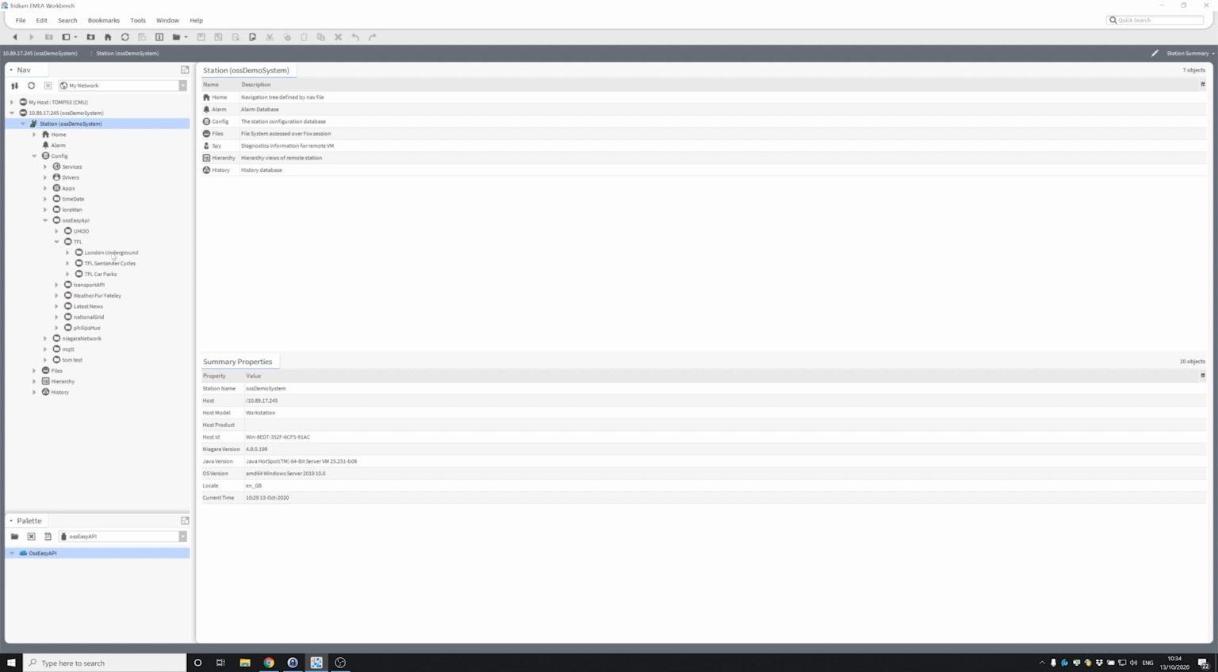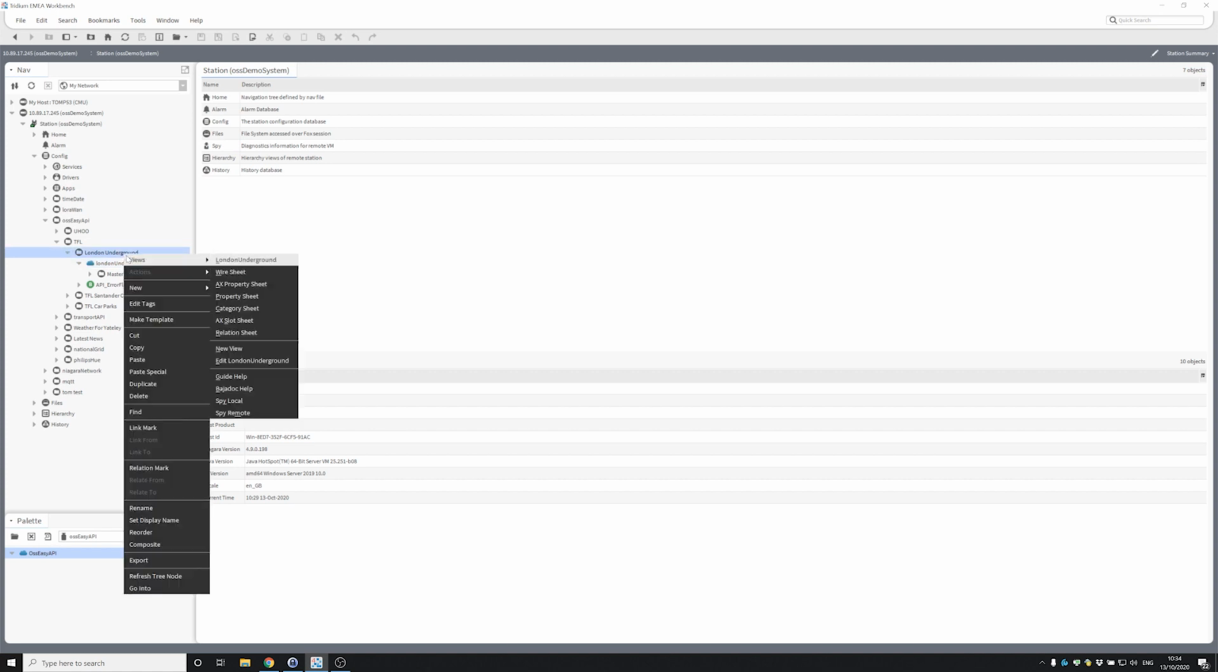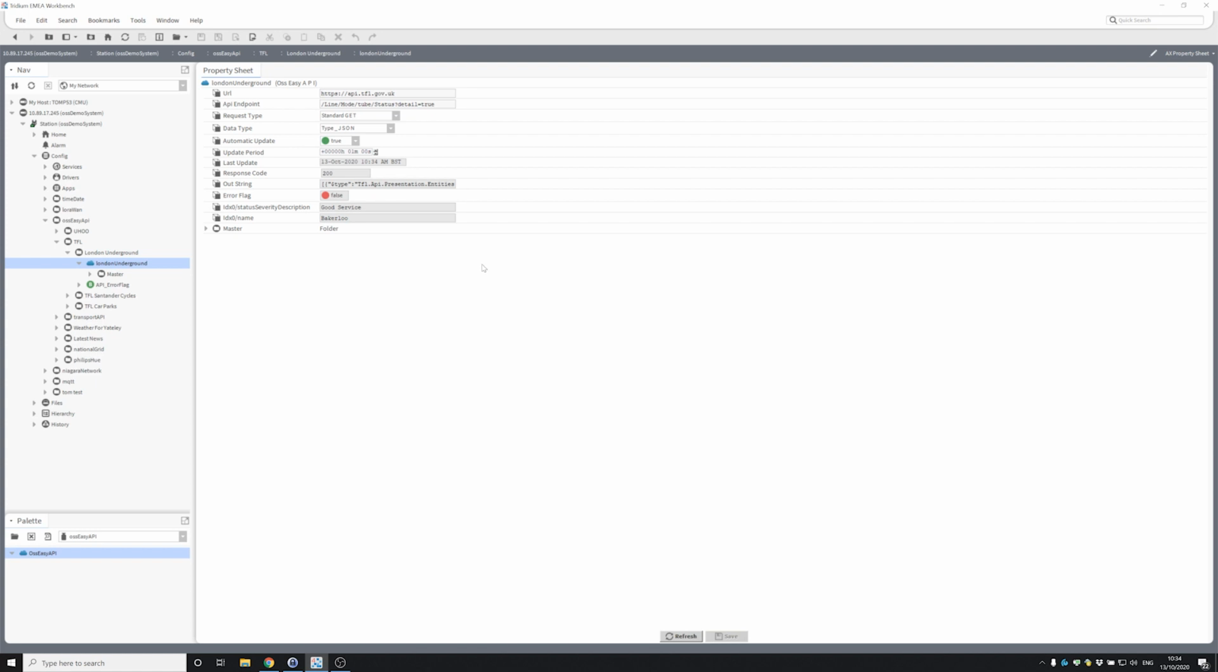Now we'll start with TFL and we'll look at the London Underground, so the tube status. So this here, London Underground, is an instance of the ossEasyAPI component. If we were to take a look at that, you'll see here that we've got the URL of the London Underground API, and we have our API endpoint there that goes in this box.